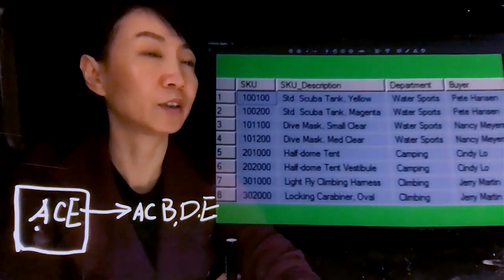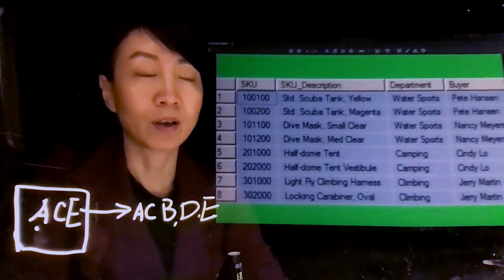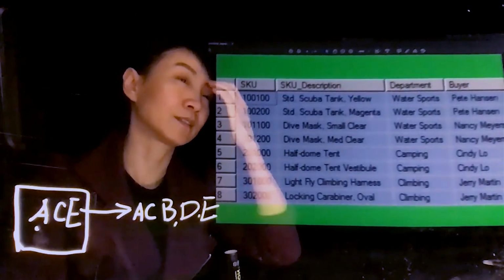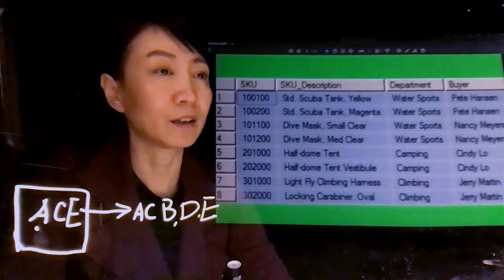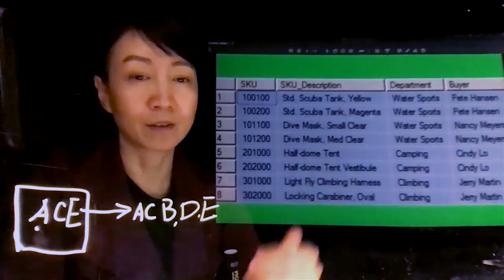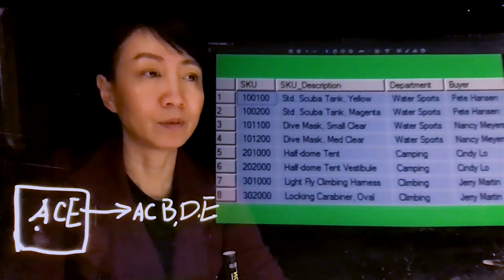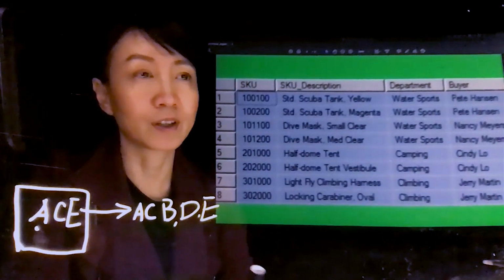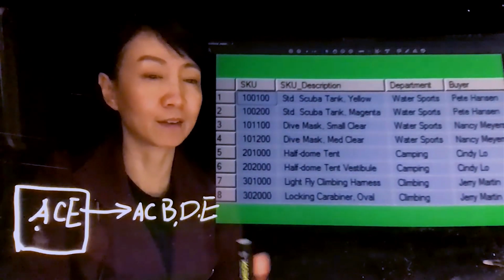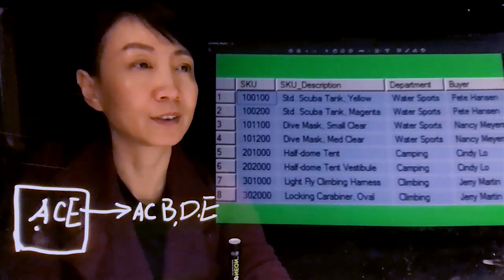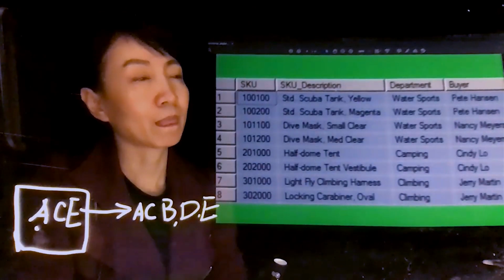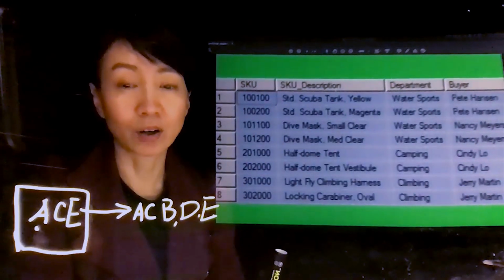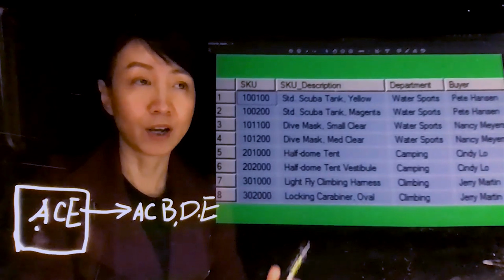Now let's continue. So this is an example. Let's discover all the functional dependencies from this sample data. You are familiar with this sample table. We have practiced the SQL statements according to this SKU data. This is the SKU data table. So let's look at this table. The table contains 4 columns, or we can say 4 attributes.